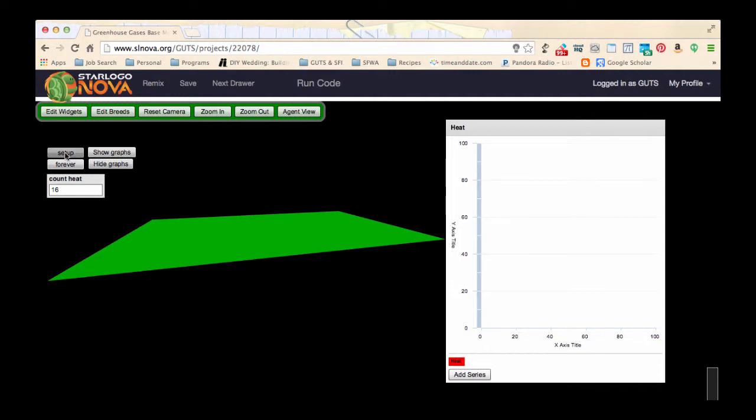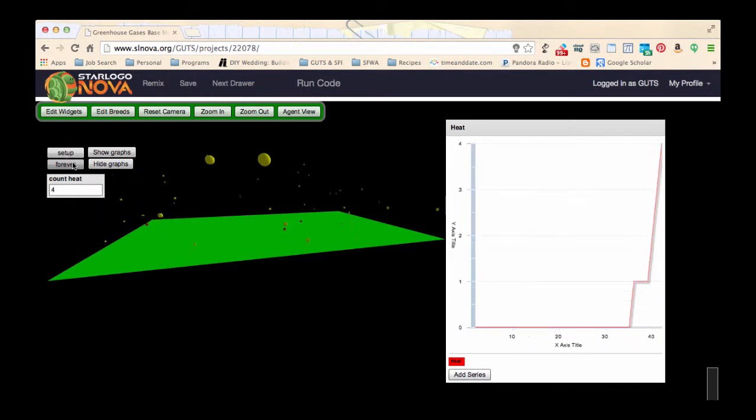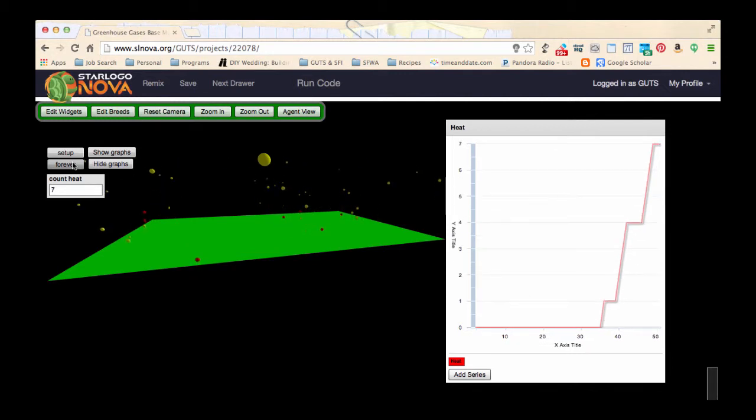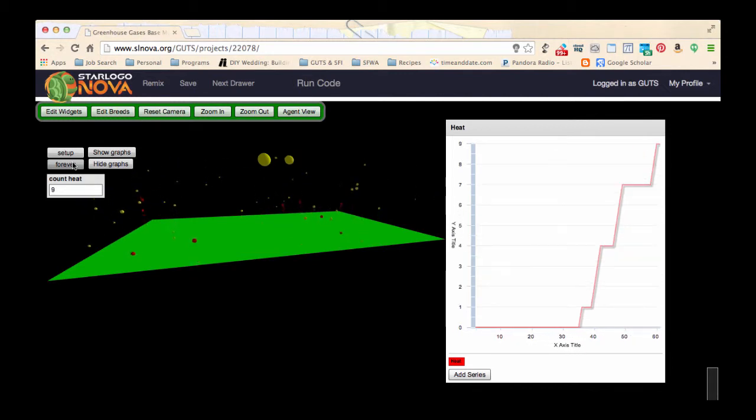So let's start off with the model by hitting Setup. Now what do you notice? The first thing we see is that a big yellow globe has appeared. So let's hit Forever and see what starts happening. Watch what's happening on the interface. Who are the agents? What is the environment? And how do those agents behave?